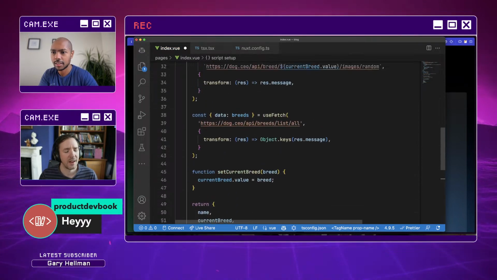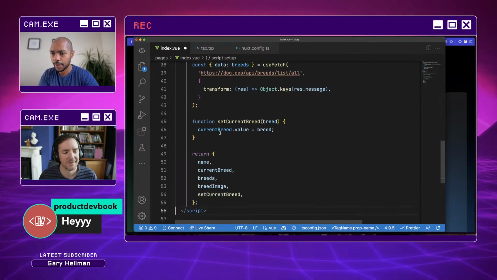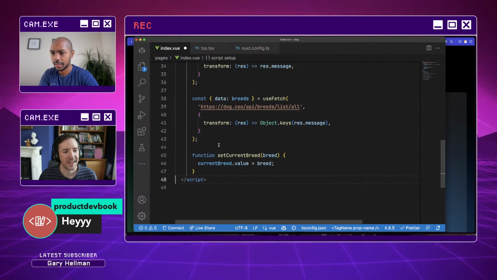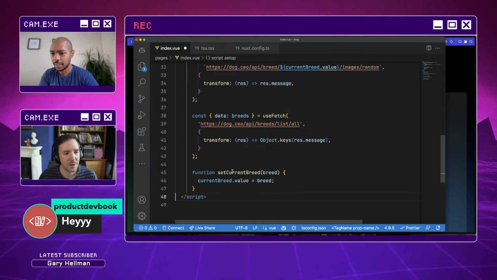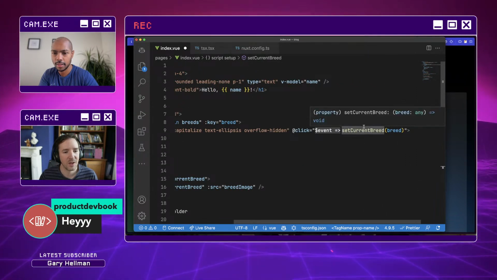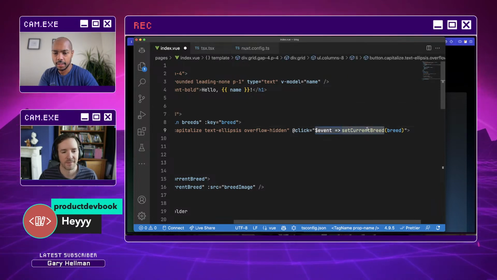And then let's zoom up. Okay, delete that return function and all the stuff that it's returning. This here, yeah, delete all of that. And set current breed, where are we using that? Up here. Yeah, so all we need to do is just say current breed equals breed.